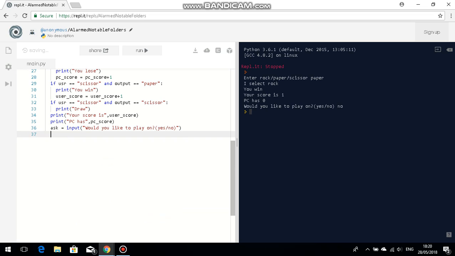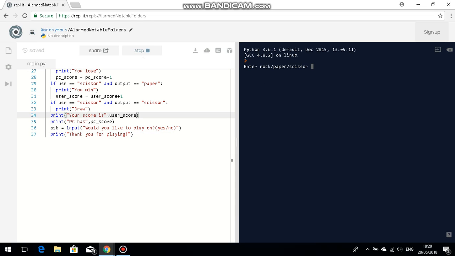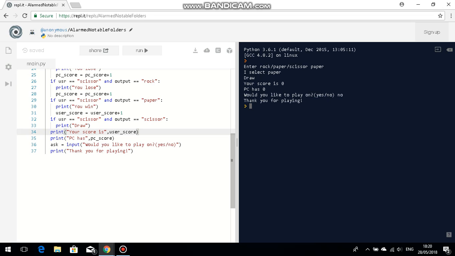You can give a nice goodbye message, print outside, so thank you for playing. Run again, paper, and no. As you can see, it says thank you for playing, and this program works like a charm.